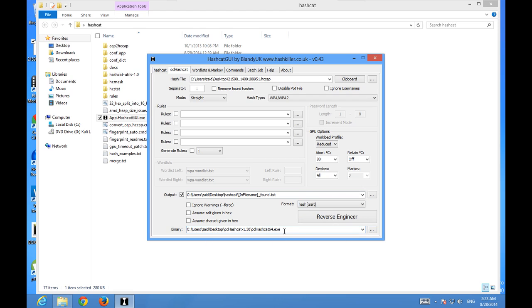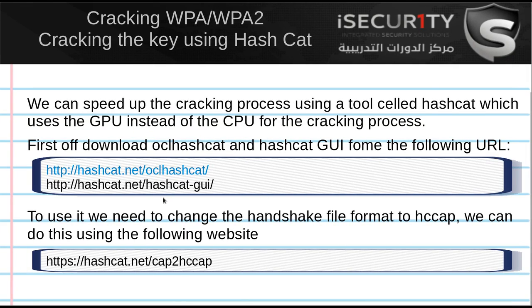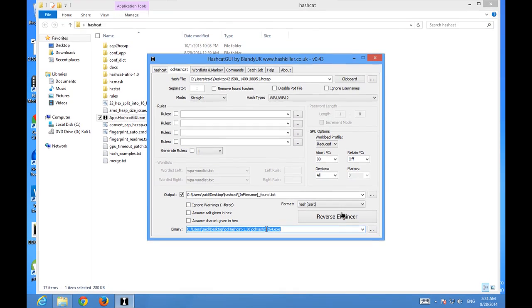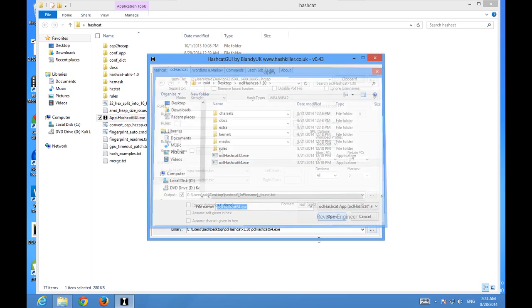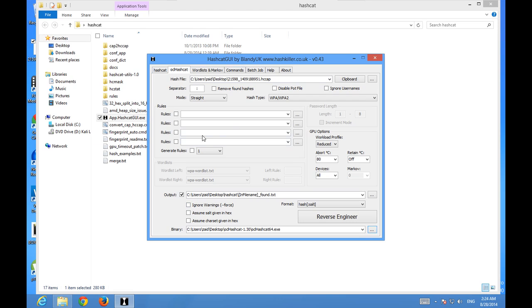As I said, we have to download two files. The first file contains the binary, the actual program that does the decryption or the word list attack. And the second one is just the GUI. So we're actually in the GUI right now, and we have to specify the binary. You browse and go to wherever you extracted your binary, and you click the binary file. I'm going to use the 64-bit because I have a 64-bit computer. I'm going to click open, and everything's ready now.